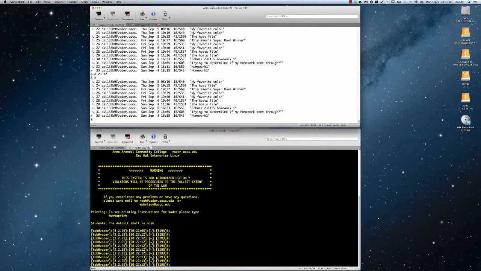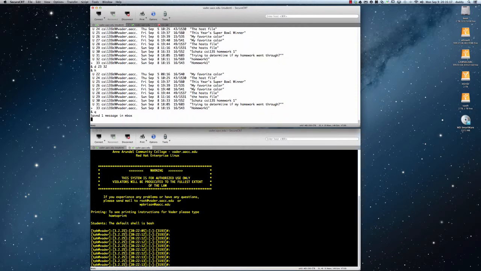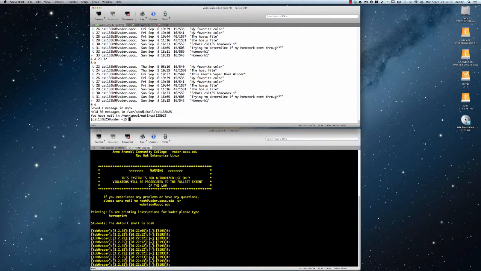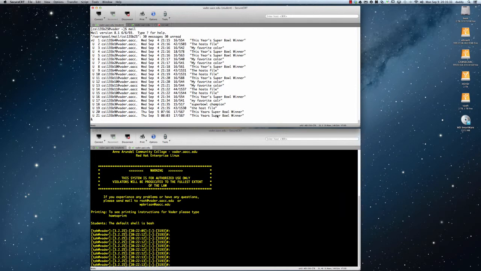I'll type in h to see my headers. As you can see, there's a gap here between 31 and 33 and also 22 and 24. Remember, once you quit, it saved one message in the inbox. It held 30 messages in my mail file, which is var spool mail, my login ID. And it says you have mail in var spool mail CSI135-400. So if I type mail again, you can see I've got 30 messages.